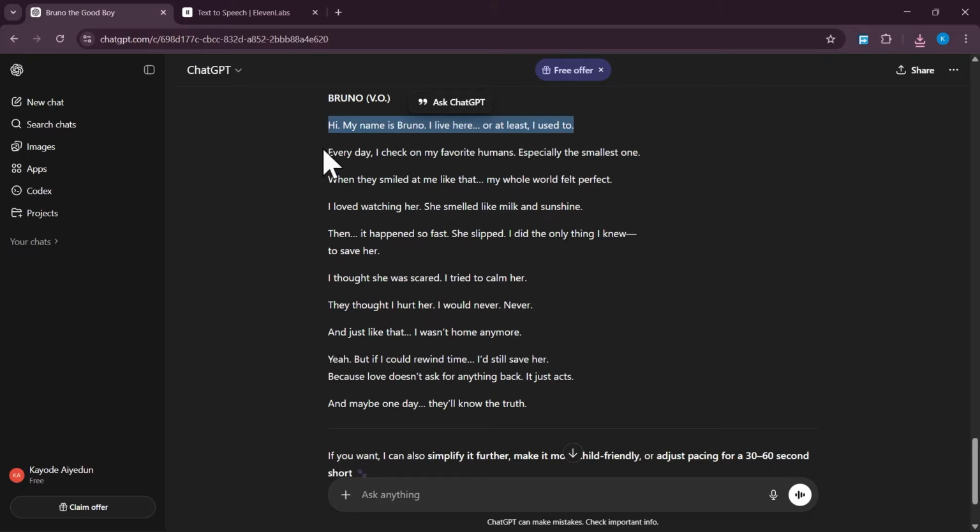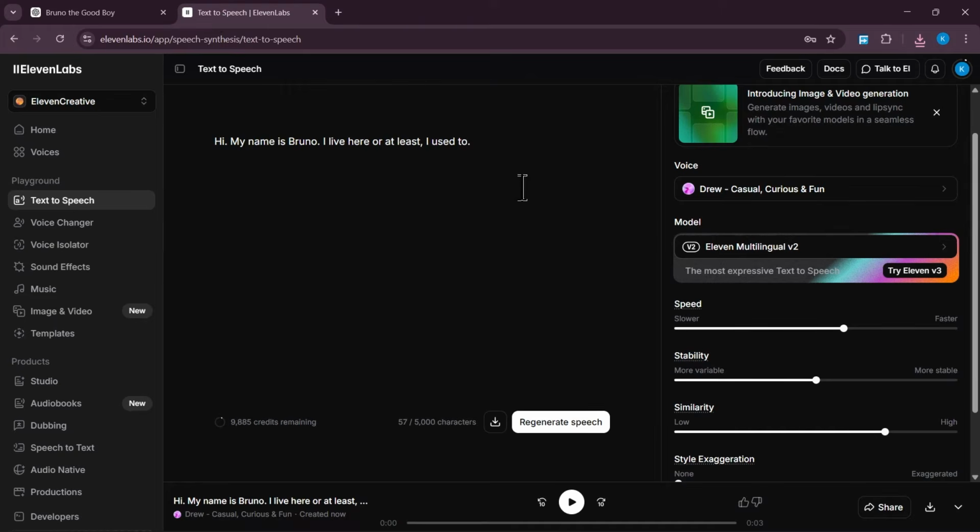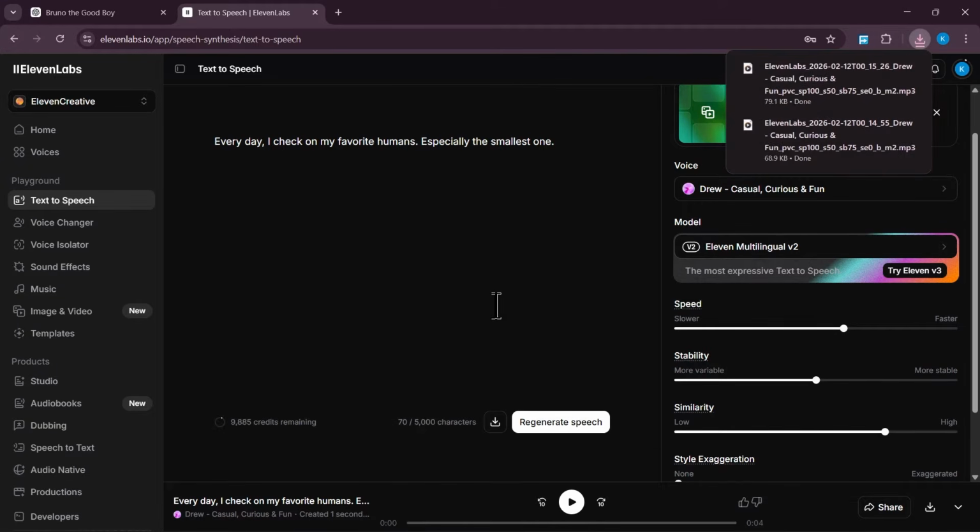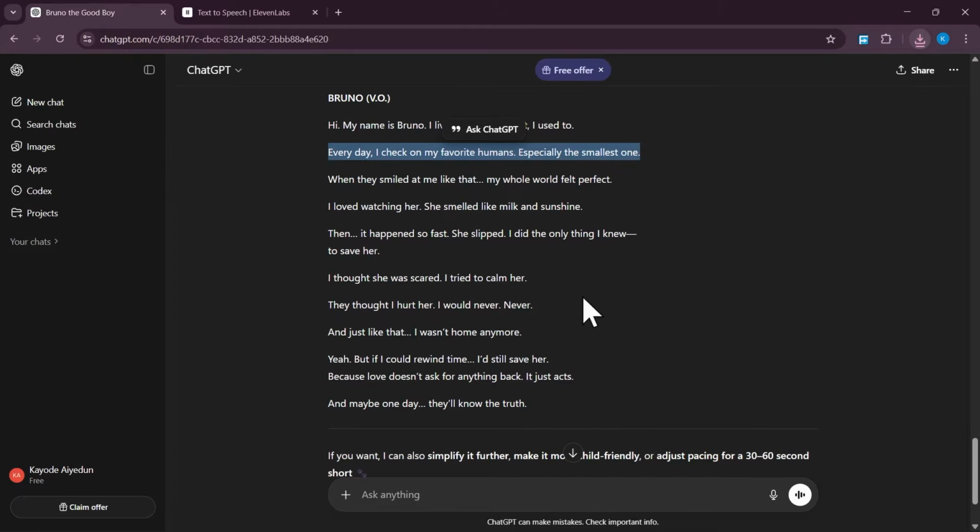And again, let's head over to ChatGPT, copy the next line and paste it. I'm going to delete this and paste it again and click on generate speech. Okay, so this is fine. Again, download to your PC or to your mobile phone. And I'm going to repeat the steps for each line of the voiceover. I think we get the hang of it. So let's do that and we'll be right back.